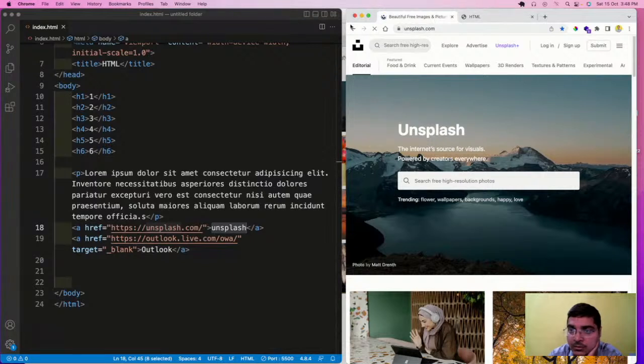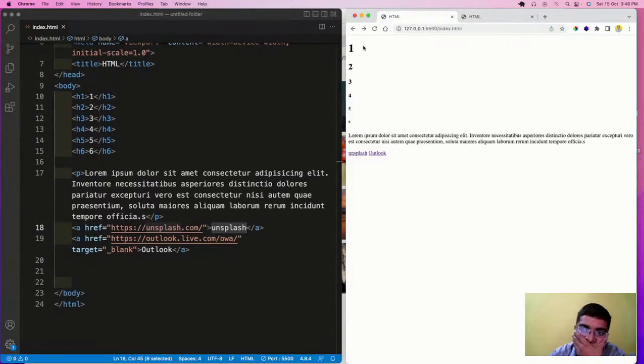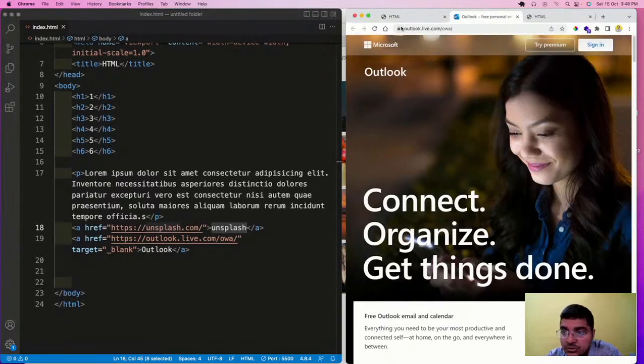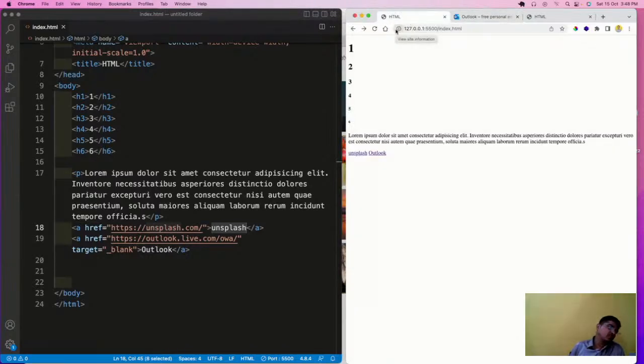Fine. Now moving back, if you see here the second one, which is the Outlook, as soon as I click on this Outlook page, my current page will remain open, and the same page will get opened in a new tab. So that is why target equals to underscore blank has been given in order to open the content in a new tab. Fine.